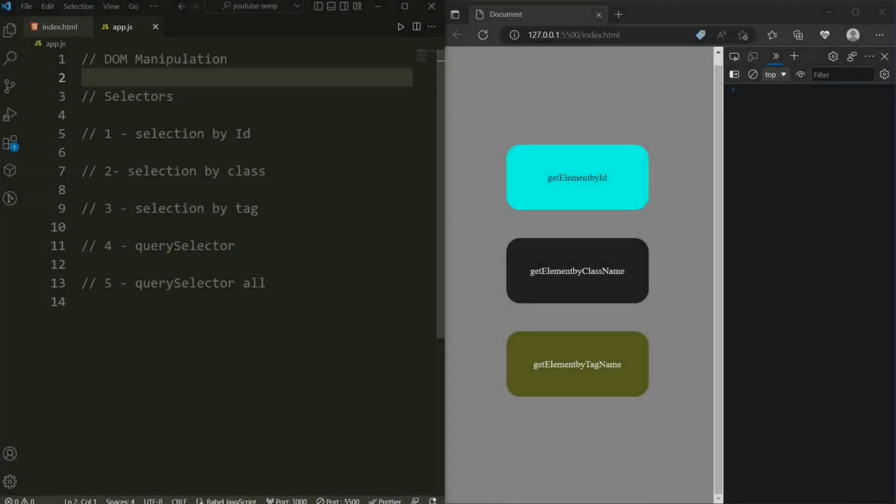Welcome back to this series. In this video we will look at selectors and how it works with JavaScript. To modify or change anything on the web page, we need to select elements from the page first, and selectors are the ones which help us to achieve our task.